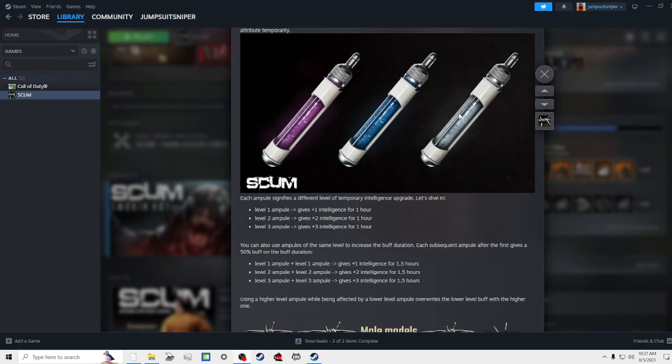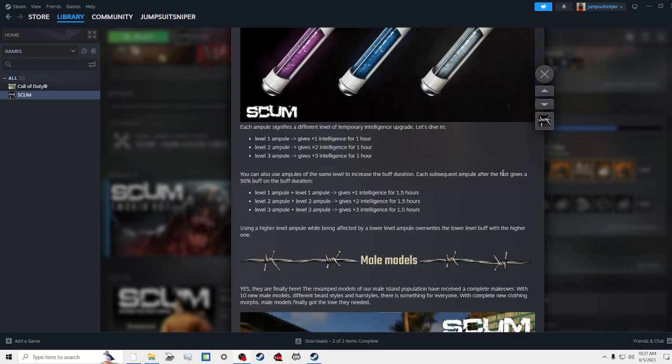I want to enjoy playing, but I know there's some people out there that will be even more meticulous than me that will want to do this. So hey, go for it. All right, so level 1 ampoule plus level 1 ampoule is 1 intelligence for 1.5 hours. 2 plus 2 is +2 intelligence for 1.5 hours. 3 plus 3 is 3 intelligence for 1.5 hours. Using a higher level ampoule will overwrite the lower level buff with the higher one.